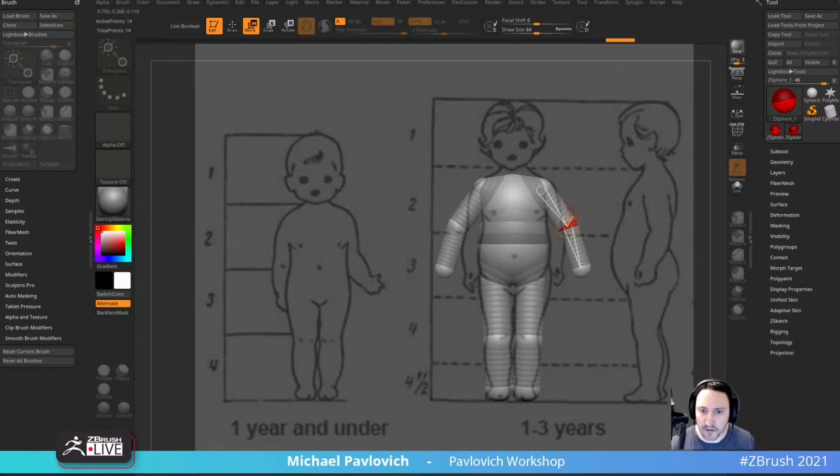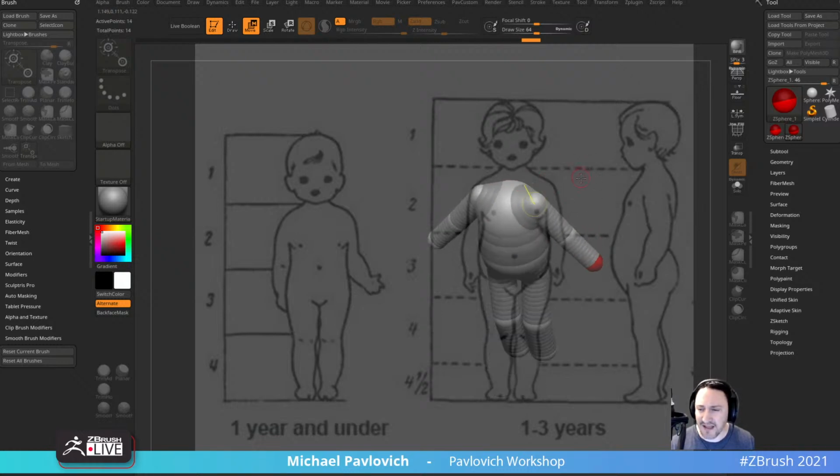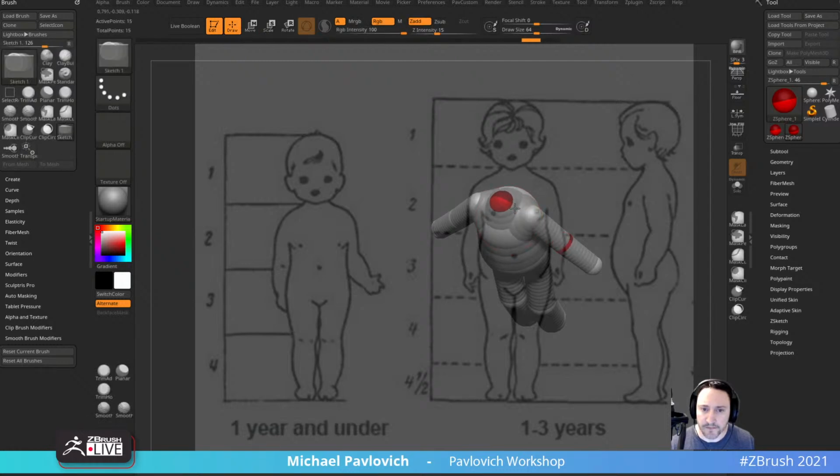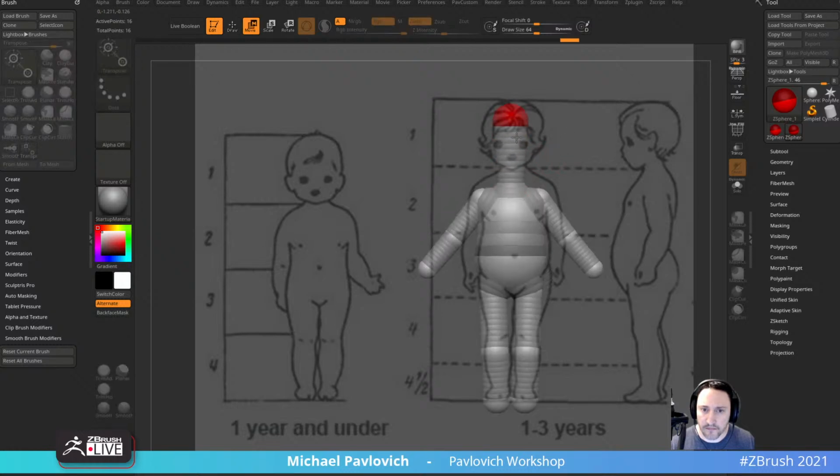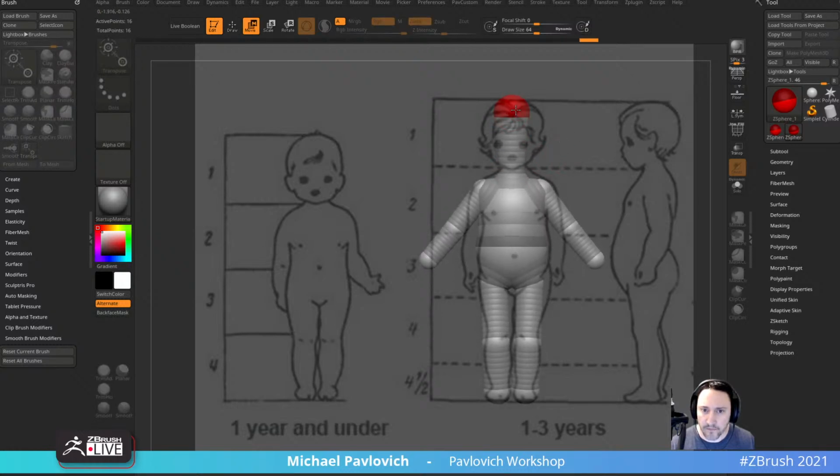And I'm going to give us a little bit of room to work. So I'm just going to swing out from that elbow and then out from that wrist. And I'm actually going to raise the arms up a little bit more as we go. And we'll go ahead and put in the little neck and then the head here. And that'll get us close enough.